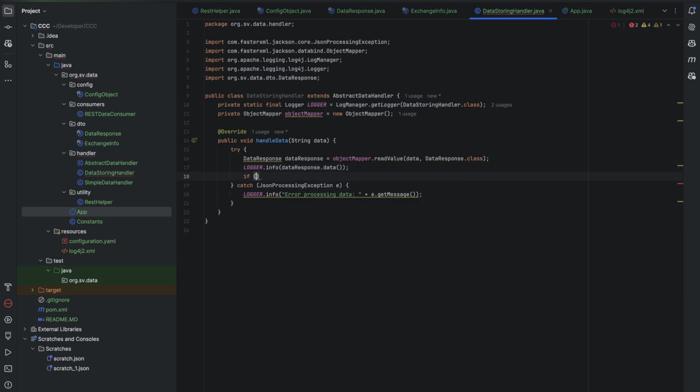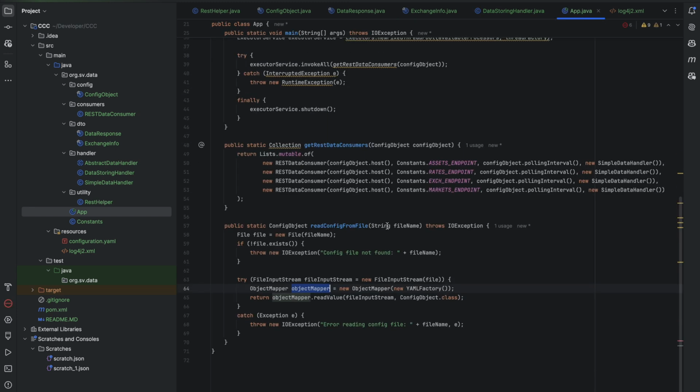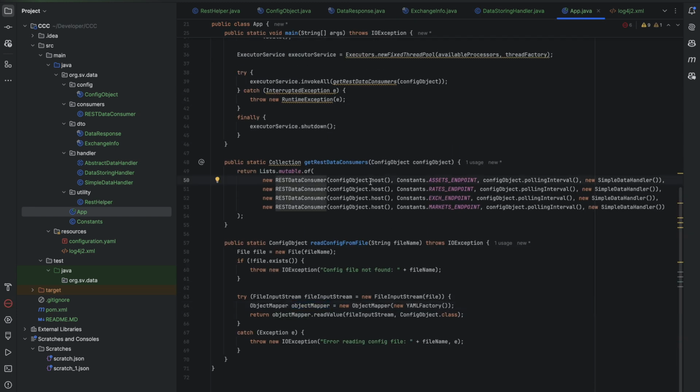Cool. What we'll do is, okay, cool, I'm logging this one. I have this data storing handler, exchange info. In the application, we had this REST data consumer, right? What I'll do is I'll put it here. I don't want asset, I want exchange. Okay, let's see. Let's start the application.